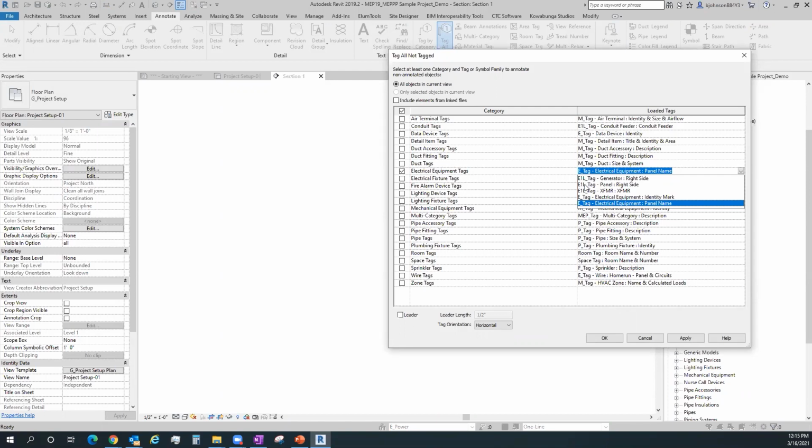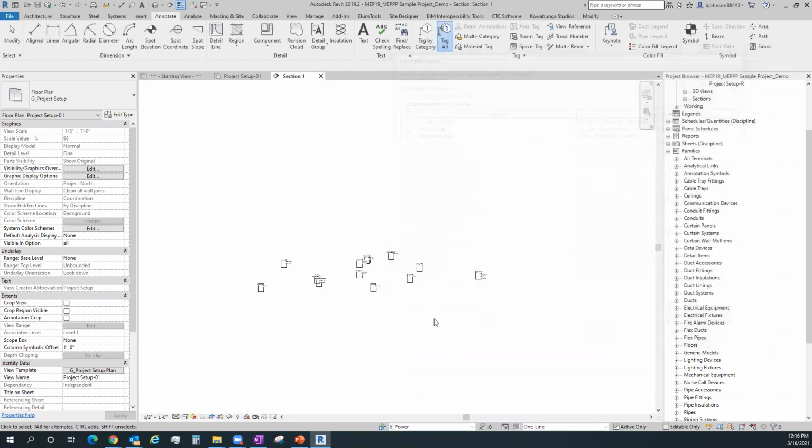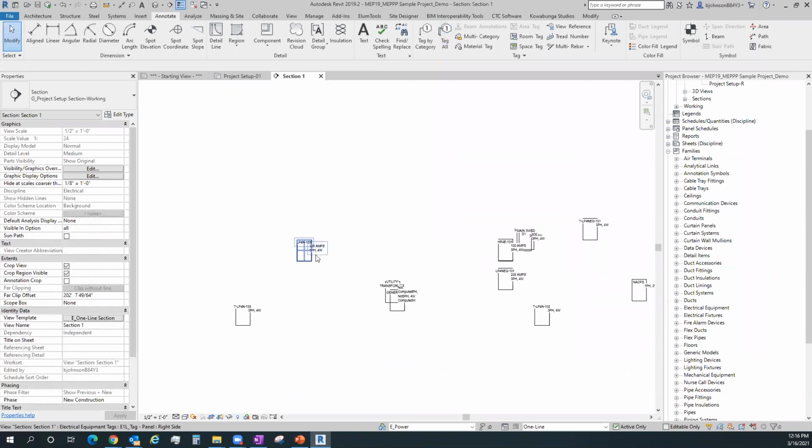So if I do say a panel right side, essentially what that's saying is my tag is going to show me a panel or a rectangle, and then any annotative objects that are along with it, maybe some parameters, for instance, would show up on the right side of that tag. So if I just say apply to that and OK, then we see we have all these continuous pieces of panels as if they think they're all panels, right?